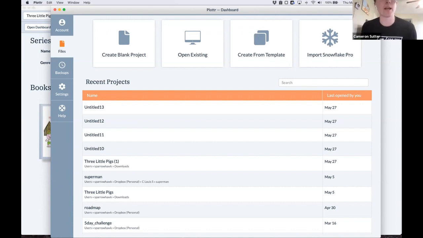Another person said it's not available for web-based OSs like Chromebooks. Currently, no. But as Ryan mentioned, we are working on a web version of this that will be out later this year, so you will be able to use it on Chromebooks.